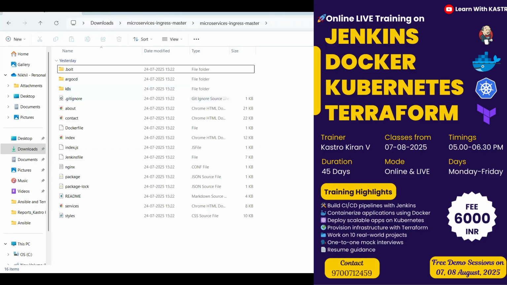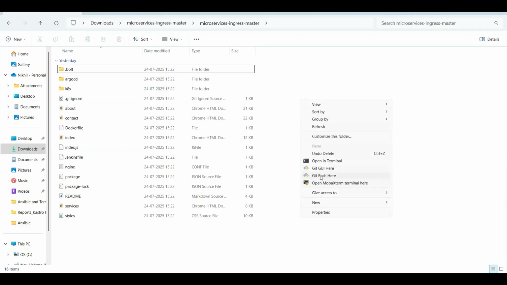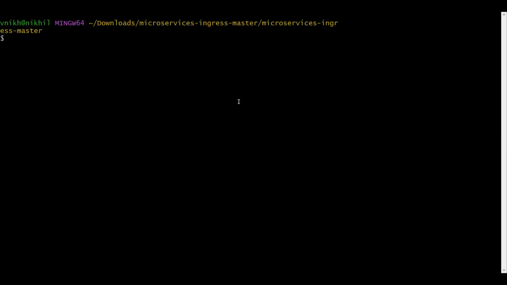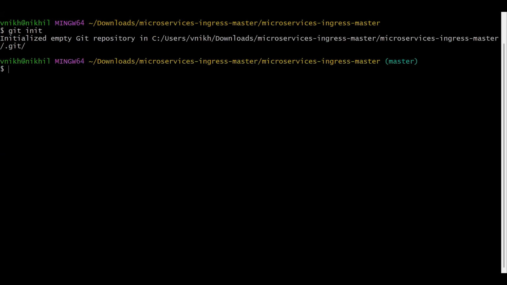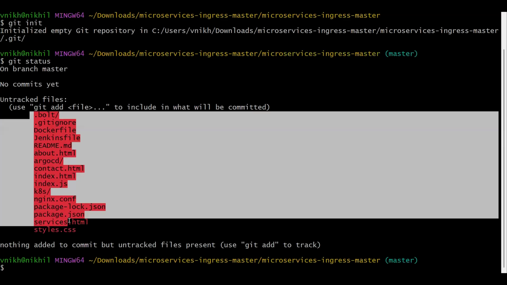Right. So let us push the code from the local repository to the remote repository. Just right click on your window, click on show more options and go to Git Bash Here, so that the Git Bash terminal will get opened. Once the terminal is opened, first we have to initialize Git. In order to initialize Git, the command is git init. Once the initialization is done, we can check the Git status and you can see all the files that are there in this folder are untracked by Git.